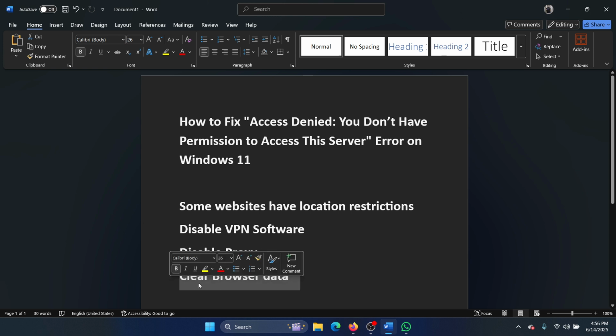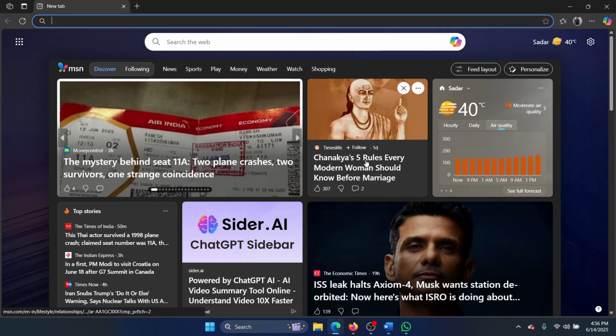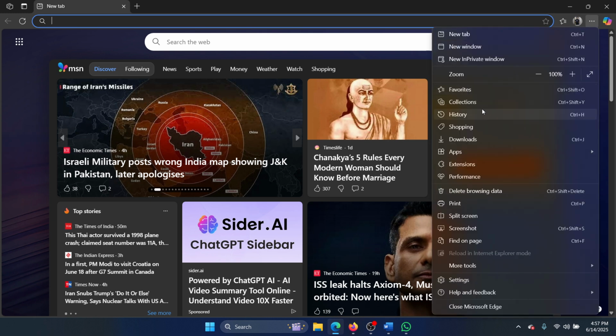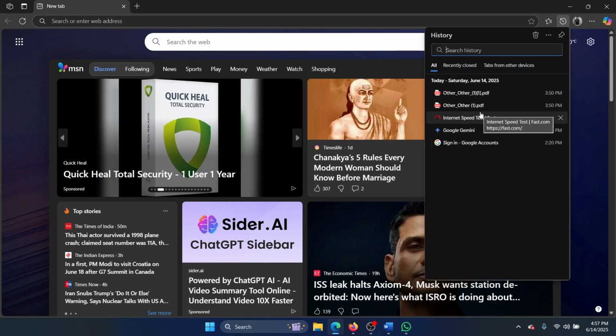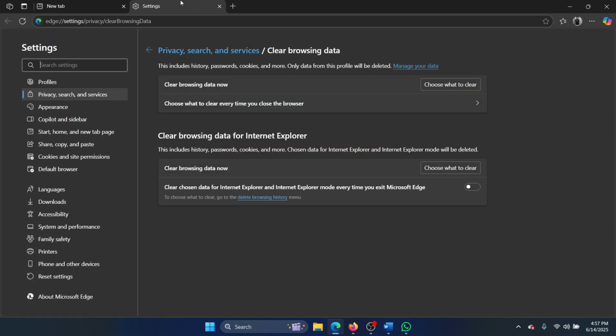The last solution is to clear browser data. How would you do that? So open the browser in which you're facing this issue. Click on these three dots at the top right corner. Select History. Click on this bin symbol. Then change the time range to All time and click on Clear now.